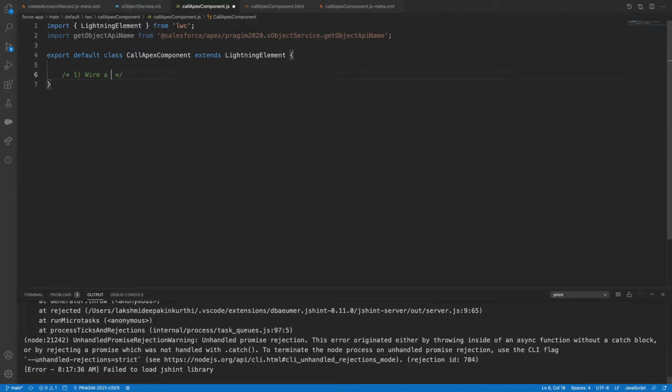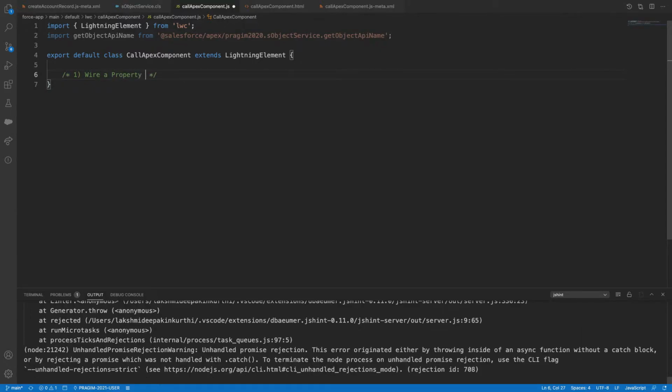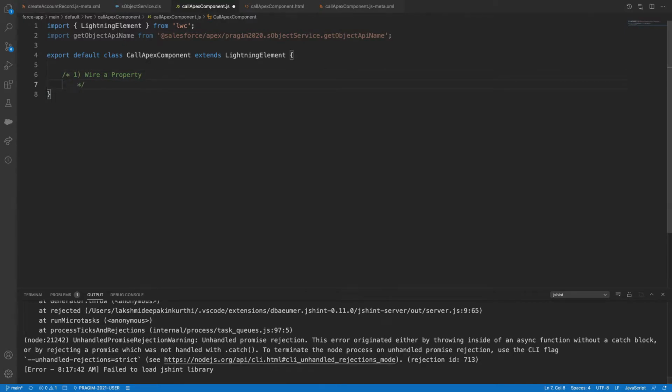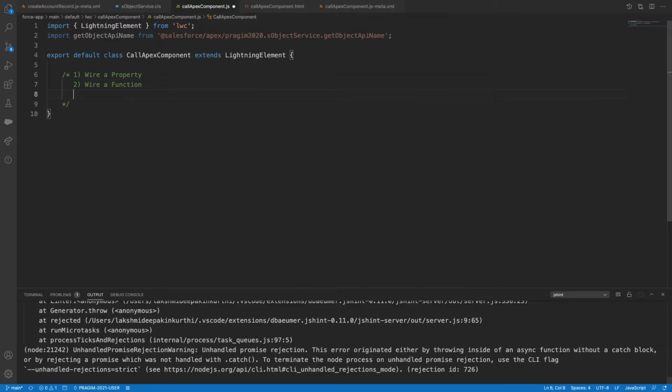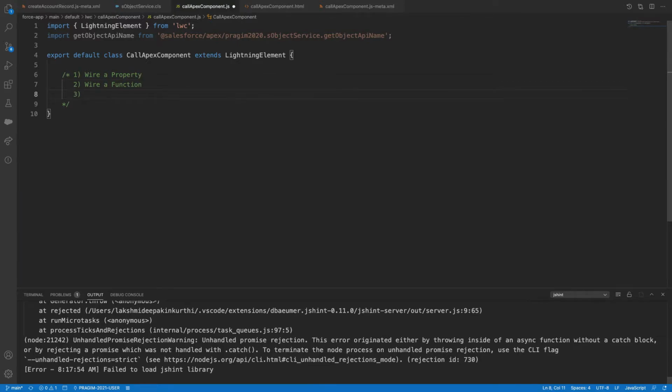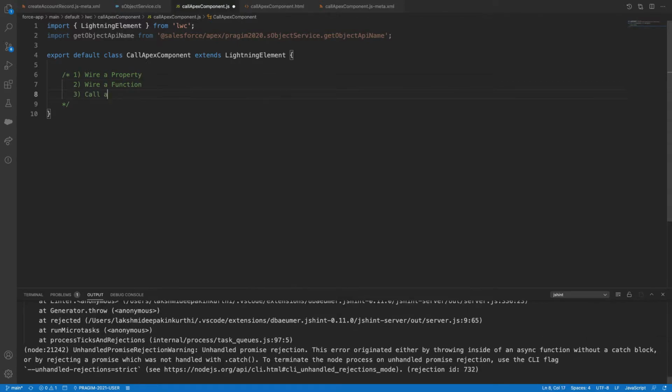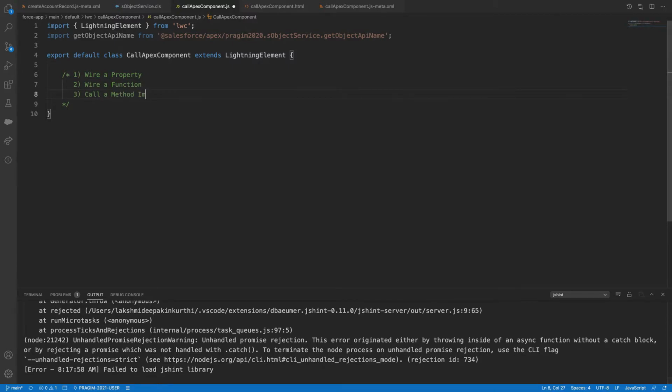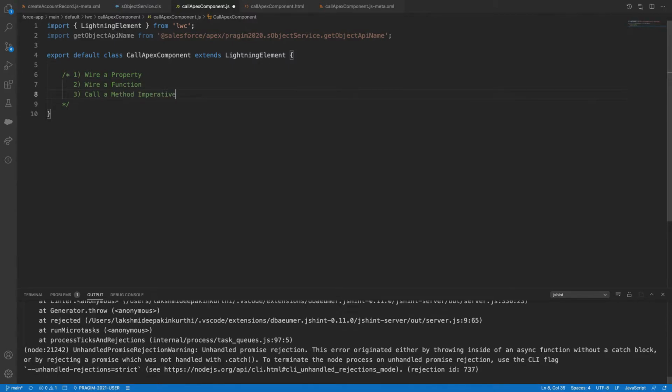Wire a property. And second one we have wire a function. And third one we have call a method imperatively. Imperatively means on click of action buttons or any other based on user action instead of being too much automated.